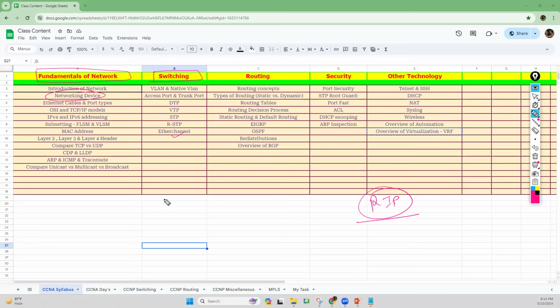Basically, redistribution means, for example, this is router number one, this is router number two, and this is router number three. If three routers are connected like this, for example, here we are running EIGRP. In this area, we are running OSPF. These are two completely different protocols, right? Everyone tell me yes or no, right? Here in this area, we are running EIGRP, and in this area, we are running OSPF. These are two completely different routing protocols.